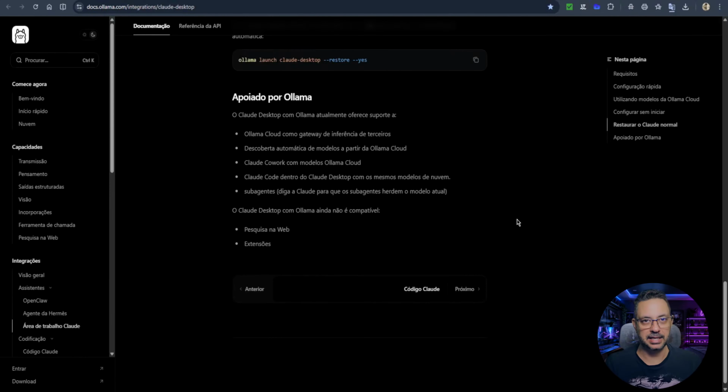What are the limitations? Cloud Desktop with Ollama is not yet compatible with web search and extensions. So if you need those two things, you still can't do it using this integration yet. Alright? Let's go now. I'm going to show you how to set up and use Ollama inside Cloud Code.